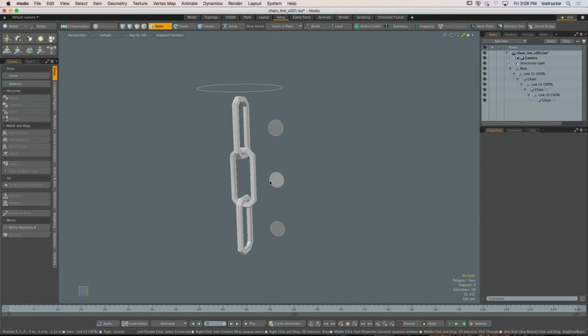Do me a favor. Select that link's. Oh, yeah. Okay. So chain is not actually parented to link 01 control. It's actually parented to root. Okay. So it should be here. Grab, yep. Now click and drag that on top of link 01. There it is. Okay. Cool. Now try it now. Try it. Ah, cool. Okay.